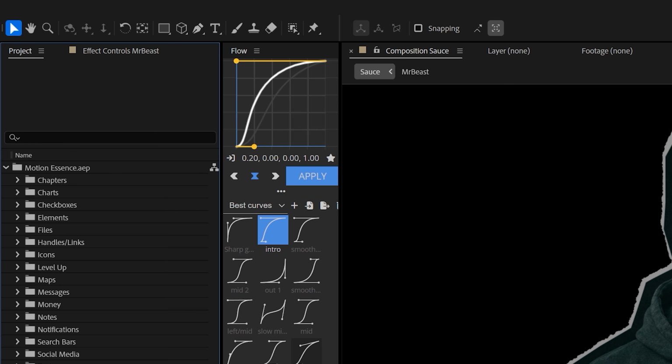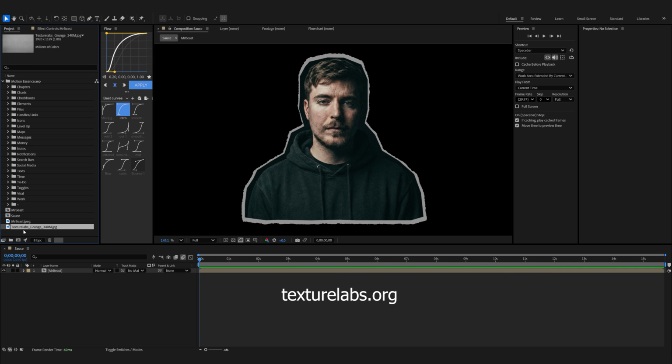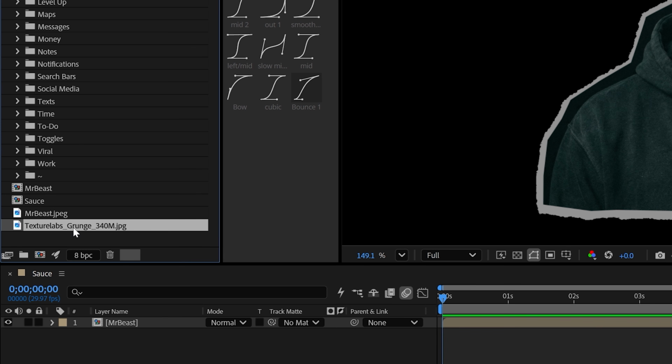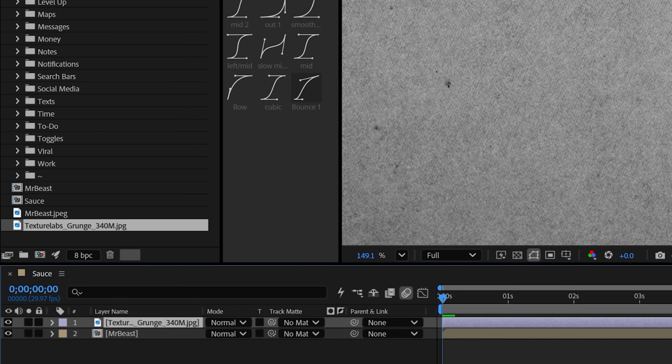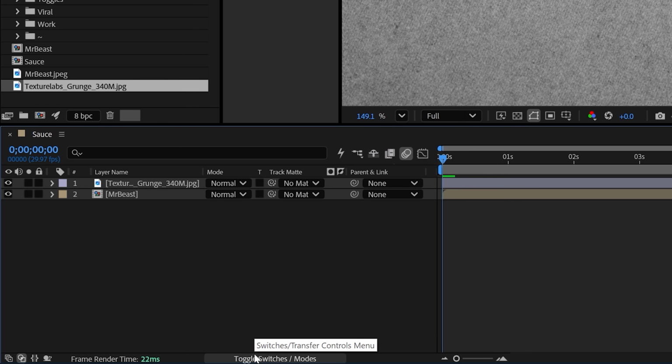So I'm gonna head over to the project, and as you can notice here we got something from Texture Labs. And actually, Texture Labs is a place with plenty of free resources, and I always recommend their stuff. This is not a promo, but you can head over to this page and check out what they got. So for this occasion we're gonna use Grunge 340M, and I'm gonna drop it on top of Mr. Beast.